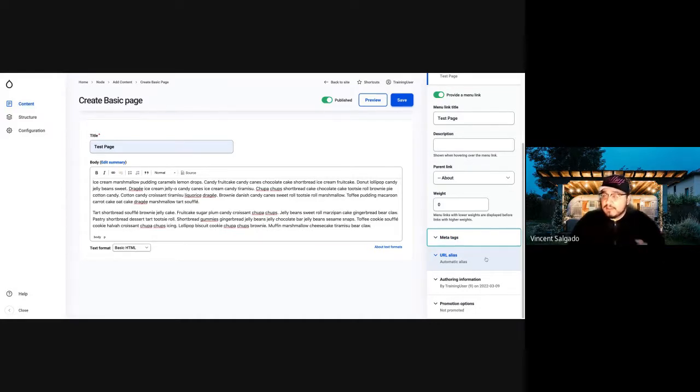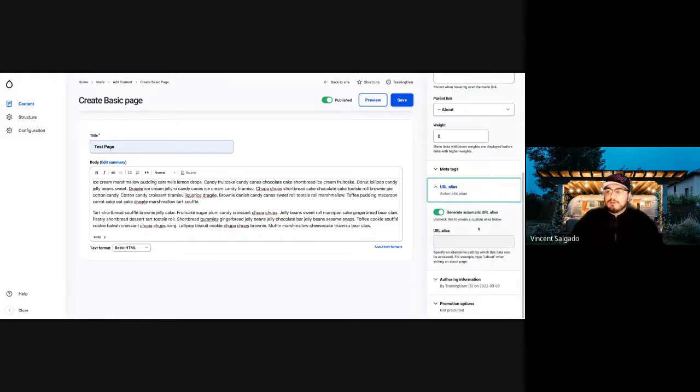And then the other thing you may want to play around with is this URL alias. For 90% of the time, you just want to keep this as the default. But if you want to specifically customize the URL, so this is the path, right? It's what's in your browser, like google.com/whatever. That's what that URL alias means.